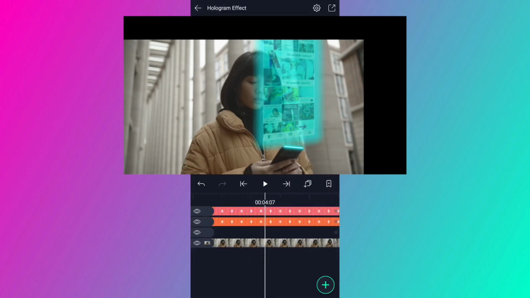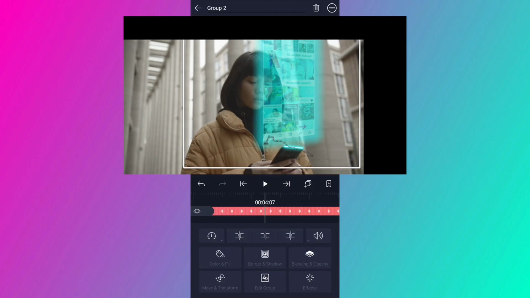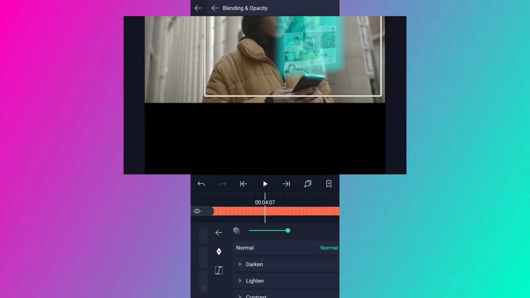Now duplicate this layer and change this layer's blend mode from normal to screen. Now tap on Edit Group. Select Screen Captured Layer and increase opacity a little much.